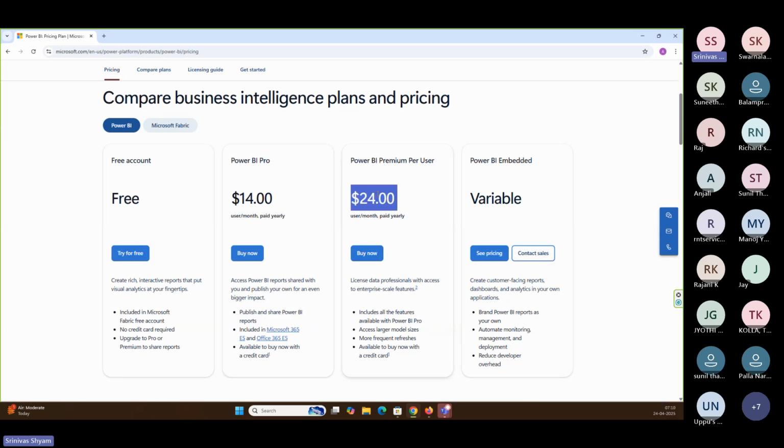The same thing, Premium per user. This is Premium per user. Premium per user means if your Power BI report, I will tell you, just a minute.